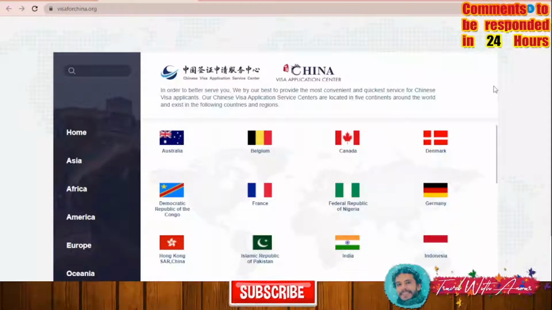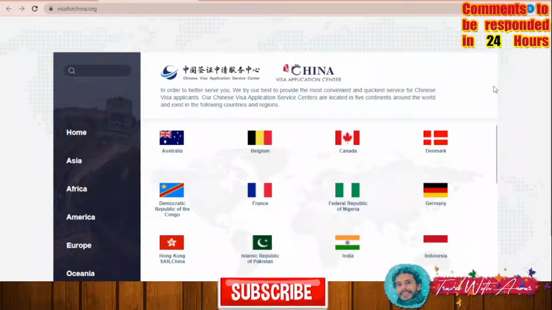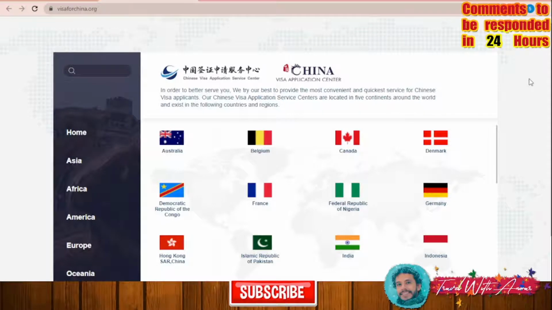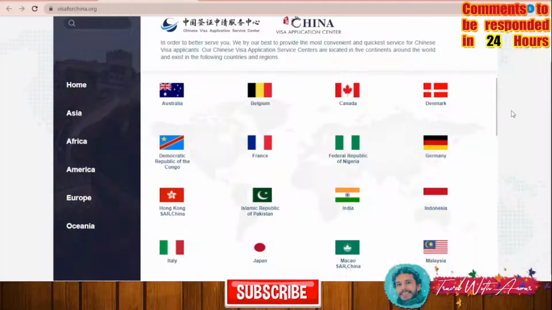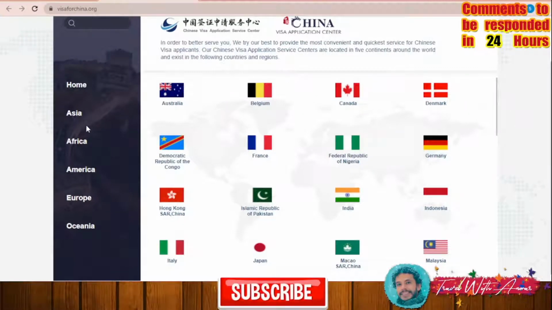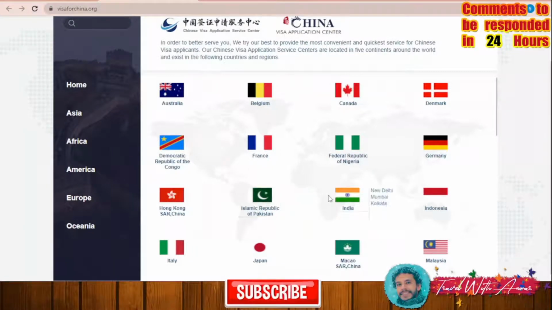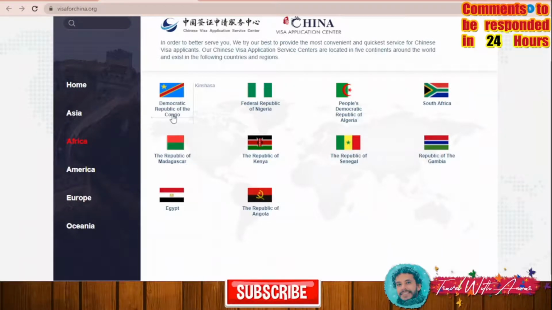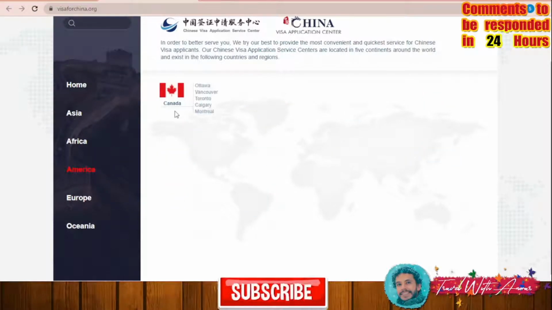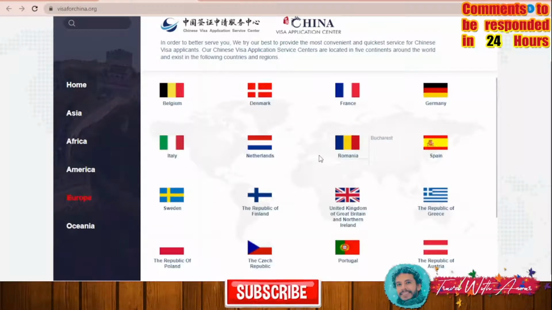For the rest of the countries who require to obtain a visa for China, you can apply through visaforchina.org. This is the official site, and here we'll show you the different offices for applying for the visa for China. In Asia, there are offices in Pakistan, India, Macau, Malaysia. If you are from Africa, there are also offices in Egypt, Democratic Republic of Congo, Nigeria, Algeria. If you are from America, there are offices in Canada. If you are from Europe, there are offices in many European countries.